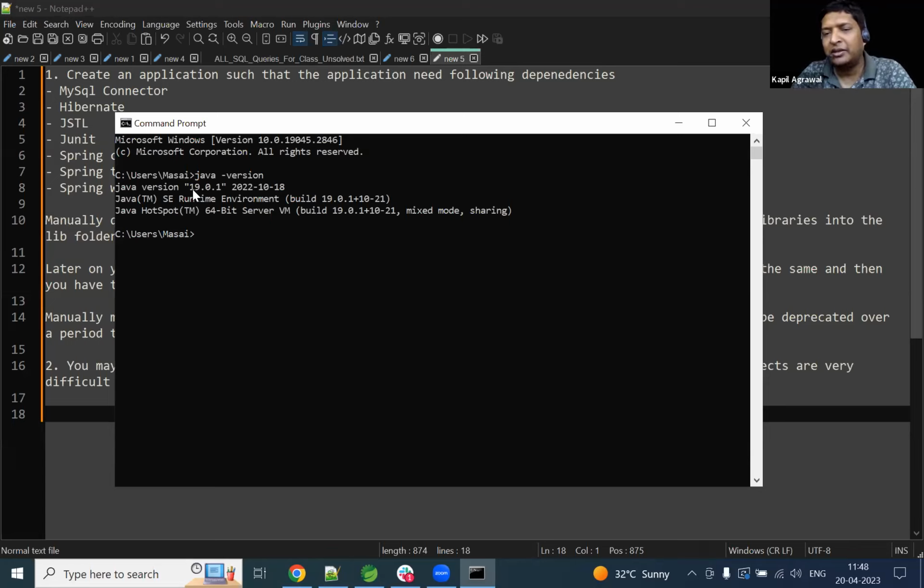17, 18, 19. So if I am working in a team, then chances are there 20 also. 20 is the latest one. So if I'm working in a team, then definitely there are possible chances that I can have multiple different JVM versions or JDK versions. If I'm having multiple different JDK versions, then don't you think that at some point it can be problematic for me? Because maybe some class you are having in JDK 20 may not be supported in JDK 17. Yes or no?